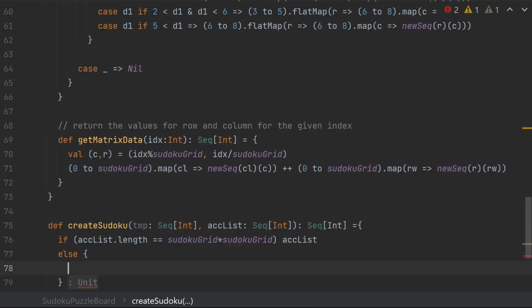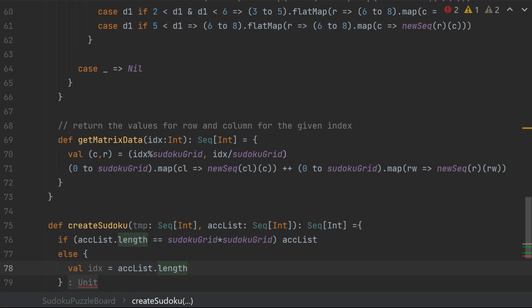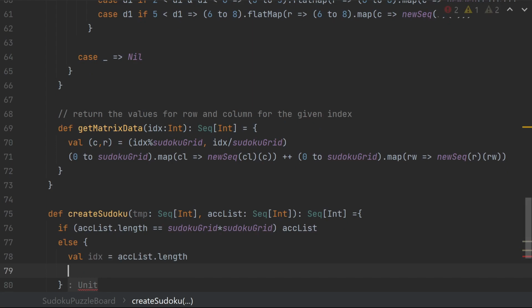Else, now watch closely. First we need to get the index, val idx, that is the index. So it will be the accumulator list length. Whatever the length of our Sudoku is will be the index for which we are going to mark it, because it's going to start from 0. So length will always be ahead of the index. Whatever we have up to length minus 1 is already implemented, and length is the index of the value that we are going to add in. Now if that value suits, fine; if not, then we are going to backtrack and again find the value for the index, like we discussed in our previous video.